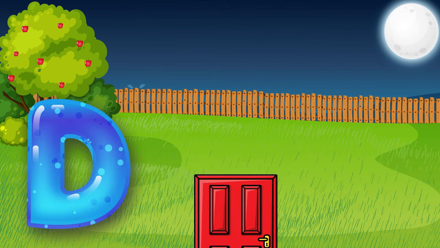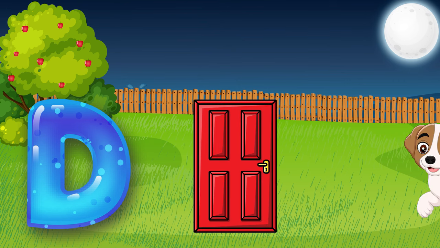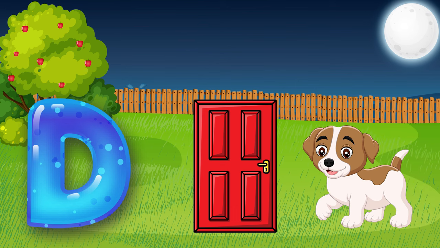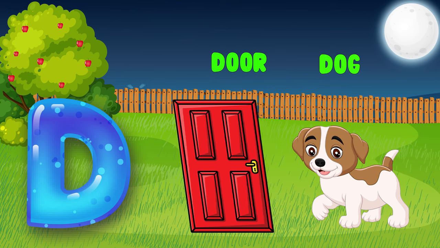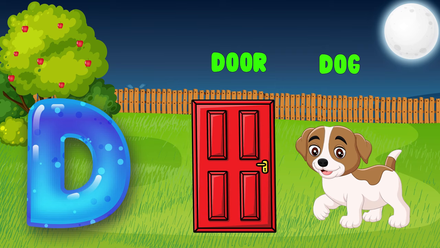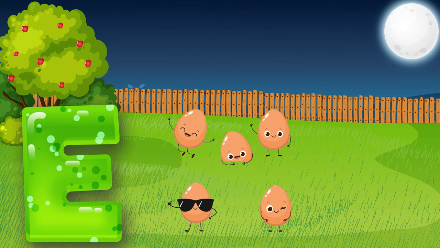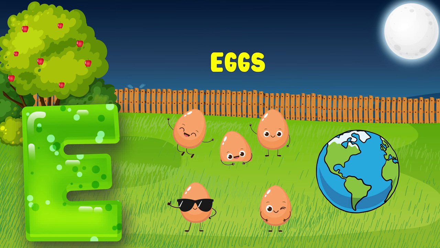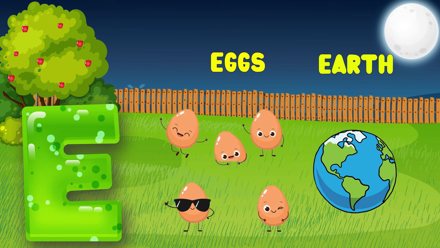D is for door. D, d, door. D is for dog. D, d, dog. D is for d, d, d, d, door. D is for d, d, d, d, dog. E is for eggs. E, e, eggs. E is for earth. E is for e, e, e, e, eggs. E is for e, e, e, e, earth.